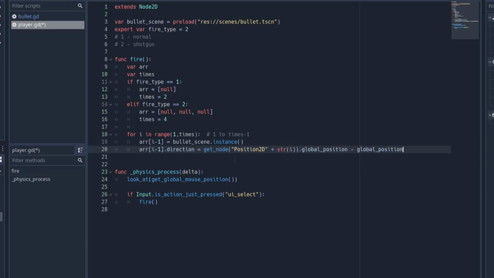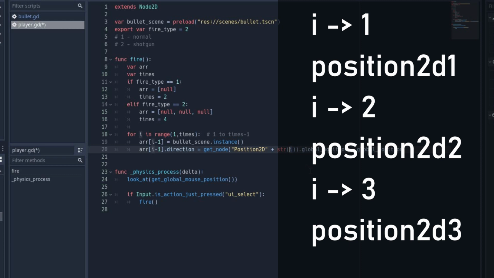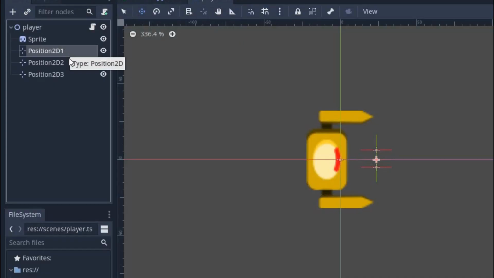Then we get the correct position to denote by using this i variable. You remember that this i variable is going to be 1, 2 and 3. So this represents Position2D 1, 2 and 3 respectively. Now just make sure that the name is the same and you have 1, 2, 3 at the end.